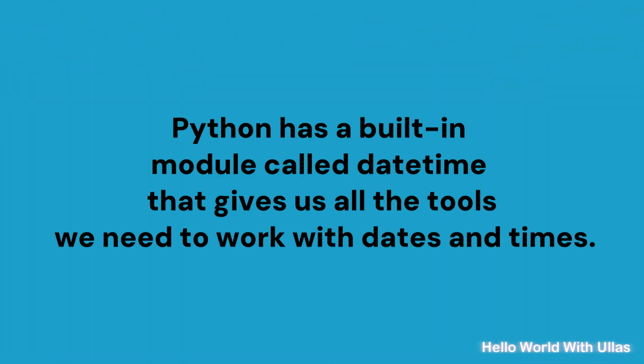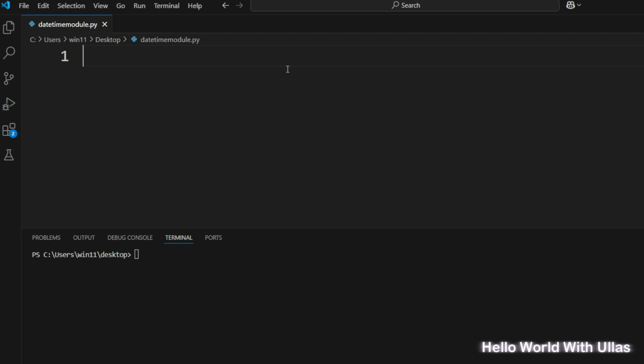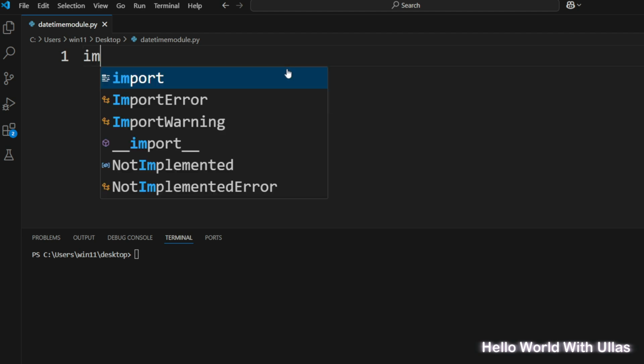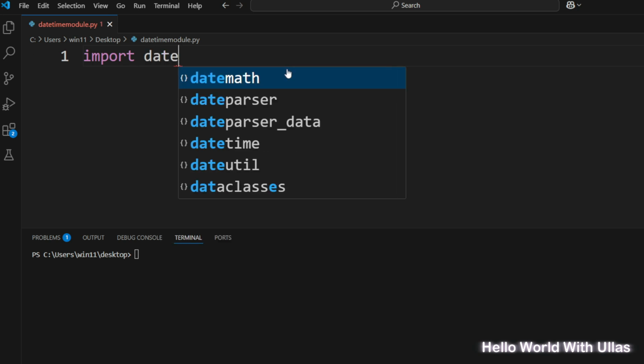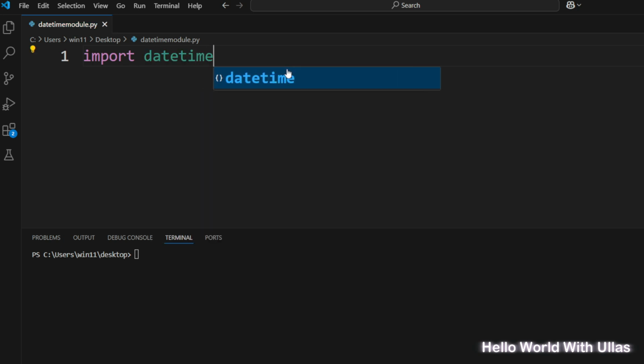Python has a built-in module called datetime that gives us all the tools we need to work with dates and times. Let's see that with an example. In the last video, we have seen how we can import different modules in Python. So we write import, and we have datetime as the module in Python.